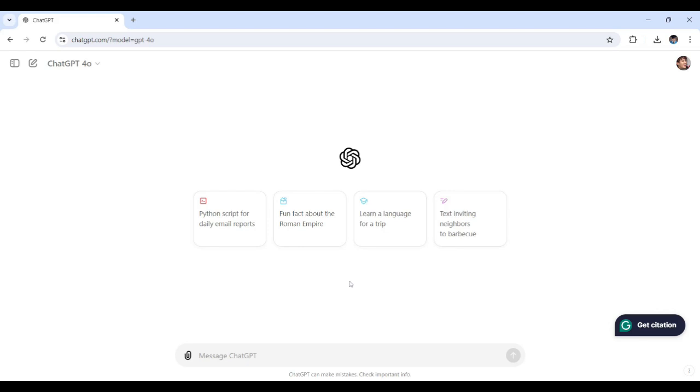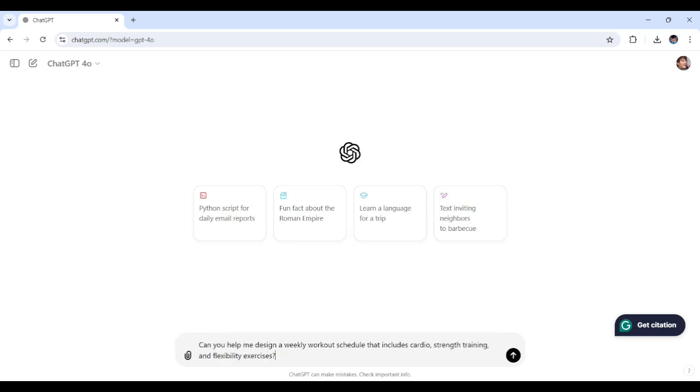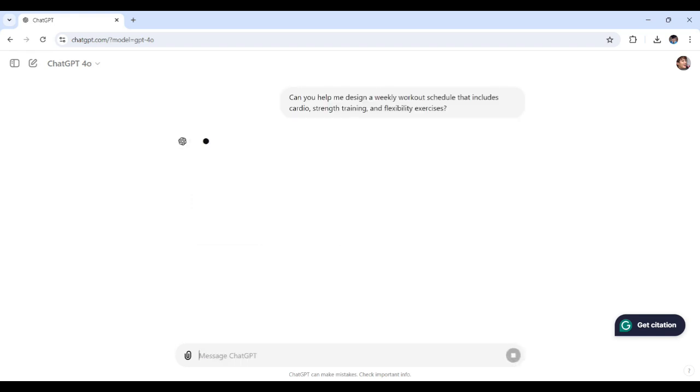Now that we've set some realistic goals, it's time to map out how you'll achieve them. A balanced weekly workout schedule is essential for making steady progress. It should include a good mix of cardio, strength training, and flexibility exercises. So let's see how ChatGPT can help us put this together. Here's the prompt right here, just as I stated earlier, that came together with this prompt.